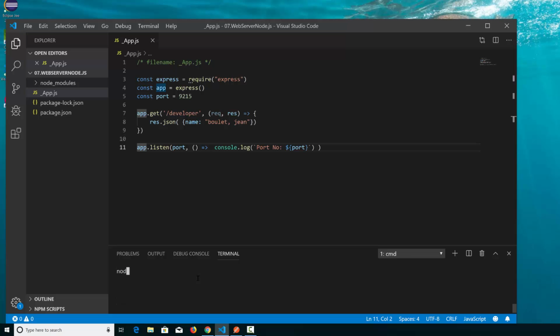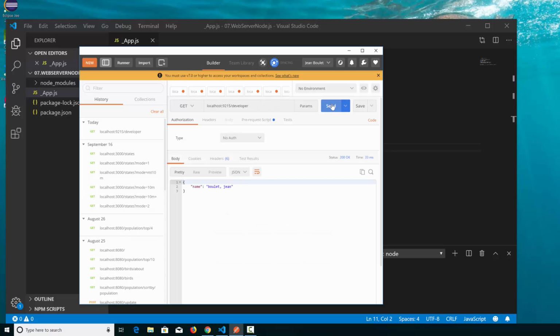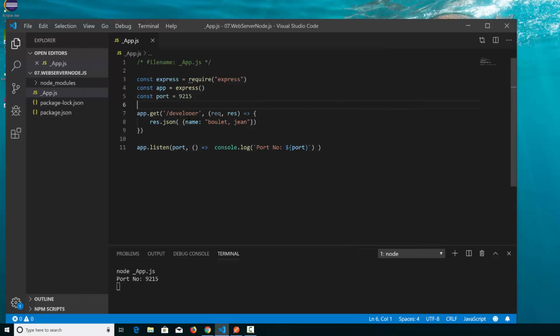I will type in node app server. Port number looks like it's listening. Let's bring up Postman. I'll type in here 9215, and I think it was developer. And let's hit submit. And look at that, we have a web server that returns our name in just a few lines of code. I love it.